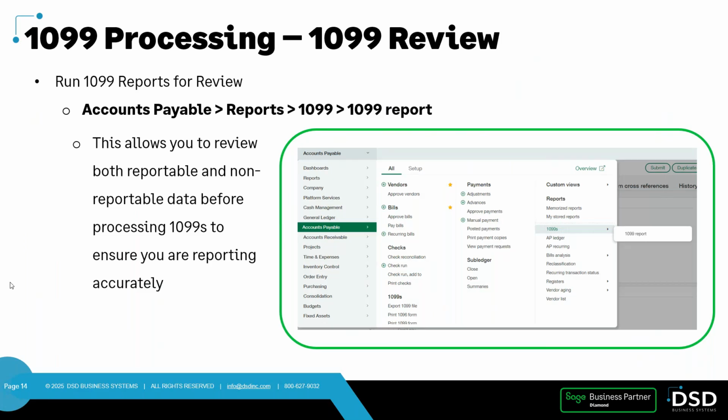I highly recommend using the different filters, looking at both 1099-able transactions and non-taxable transactions. That way, you can review all of your information and make sure that it is correct and make sure that you don't need to make any adjustments.